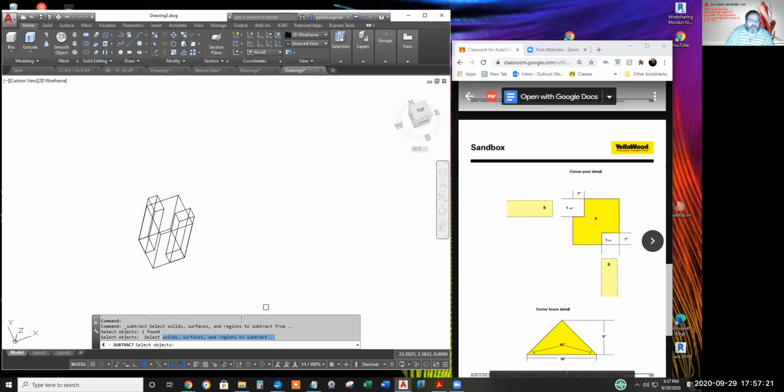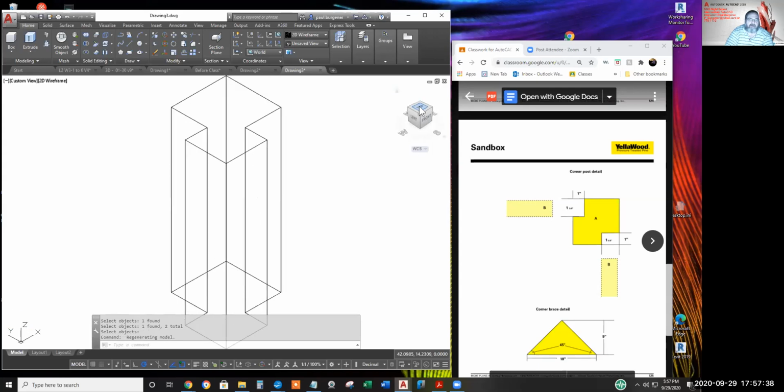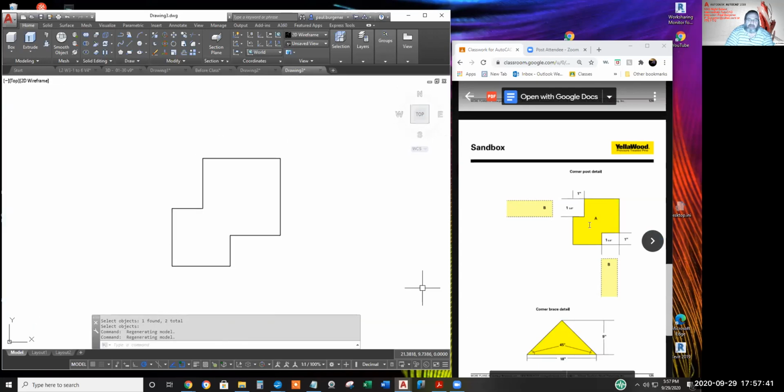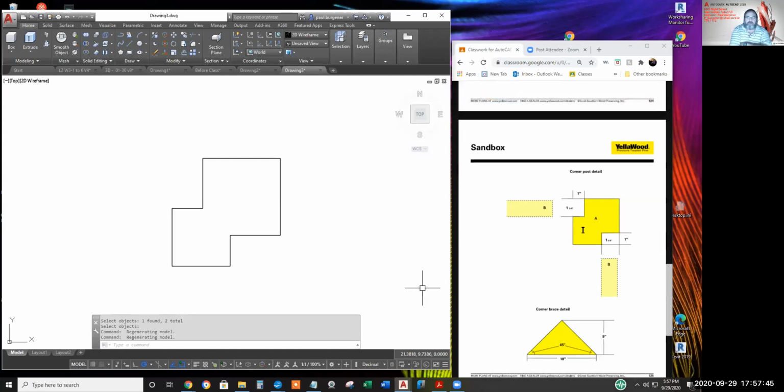For some reason, I think intuitive leads you the opposite way. I want to subtract from that big block these two rabbit boxes. Hit enter. And I believe looking straight down, you got exactly the corner post that the yellow wood handout gives.